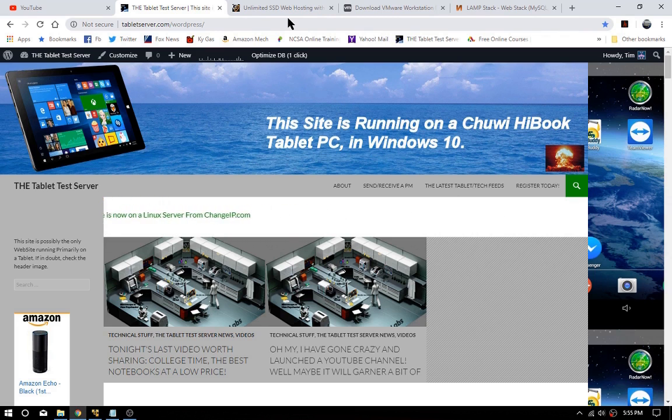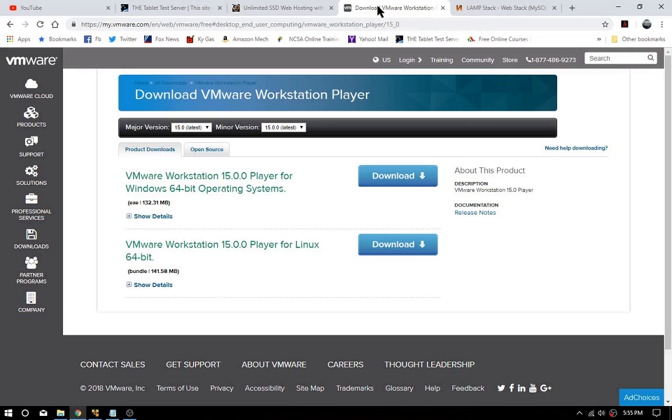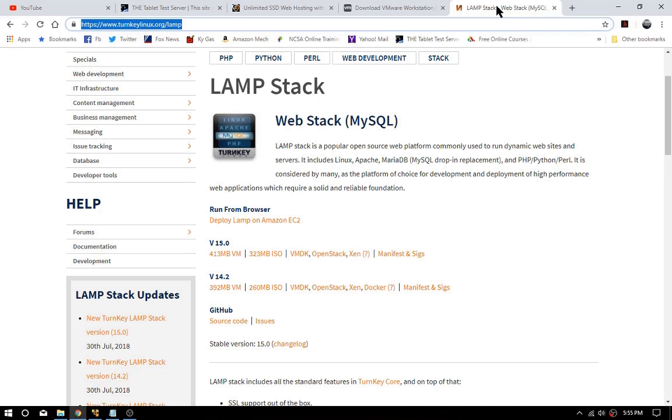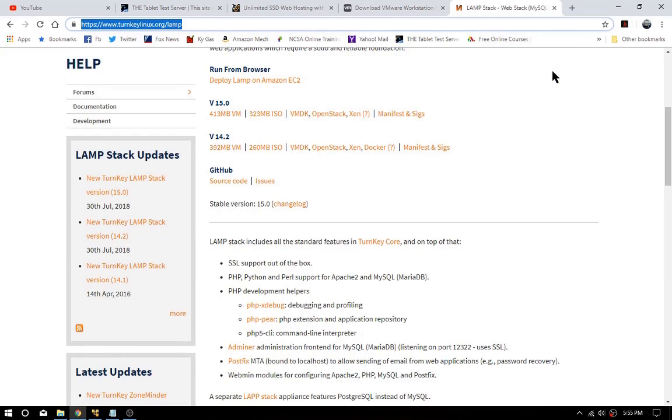This is very cool if you are willing to learn, download, and install software. You get the VMware Workstation right here. That link is in the description below. You can get the LAMP stack, which stands for Linux, Apache, MySQL, and Postfix, which is a mail server kind of thing.